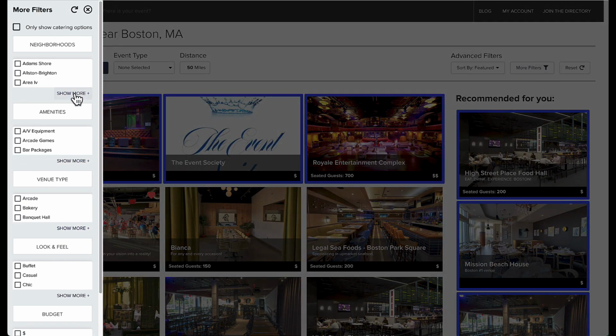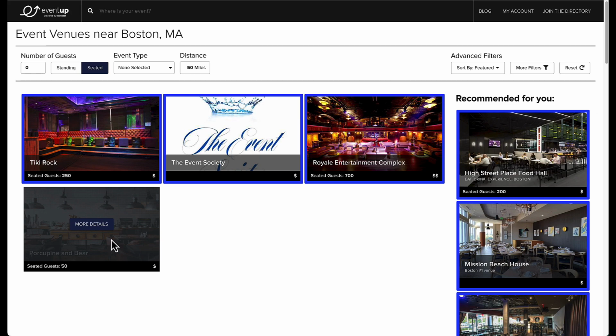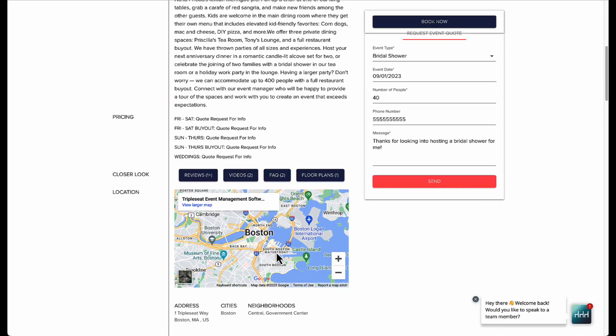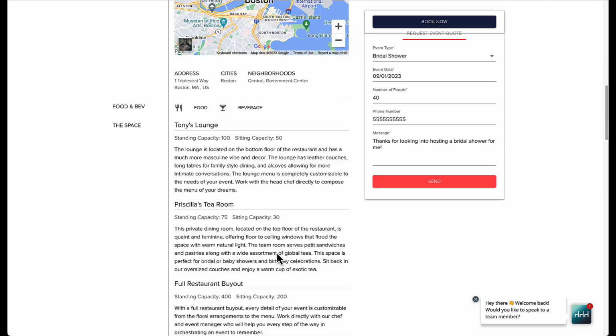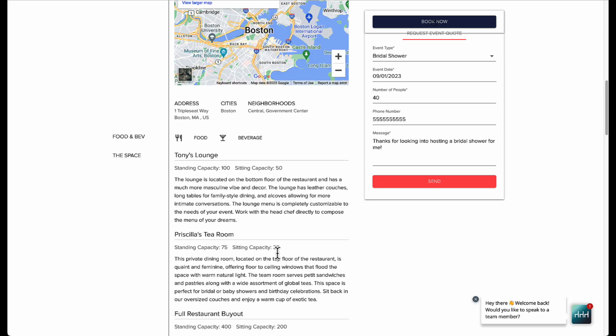They can narrow their searches with filters as well, and when they click on a listing, they'll be able to see photos, read the venue description and offerings, and then they are able to submit a quote request on EventUp, which will come through as a new lead in Triple Seat that I can now manage.